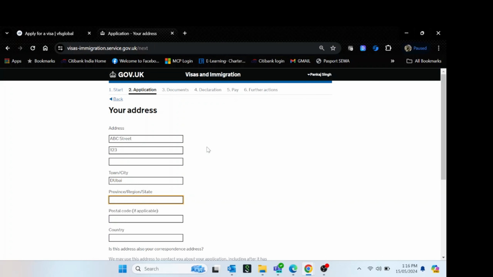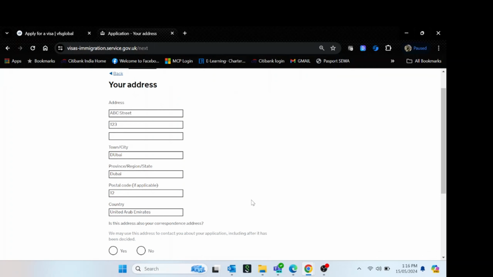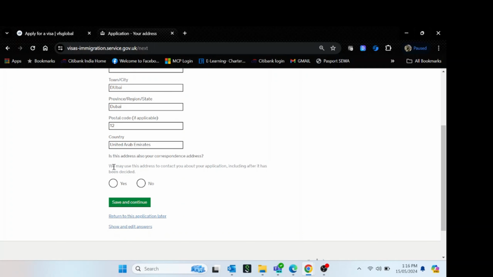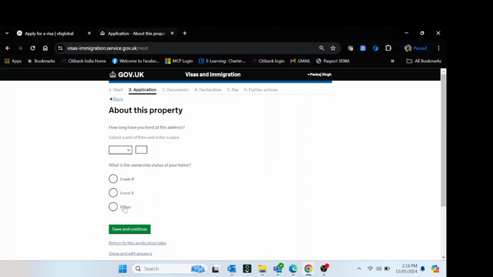So this is your current address from where you are applying the visa from, and this will be used for the correspondence address. So please be careful while entering this address, as the courier of your passport and visa will be sent to this address itself. So write the address very clearly with the country code and the postal code if you know. Is this the same as the correspondence address? Yes. Next.